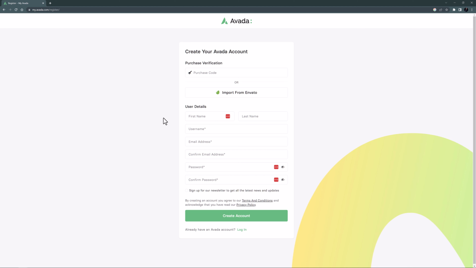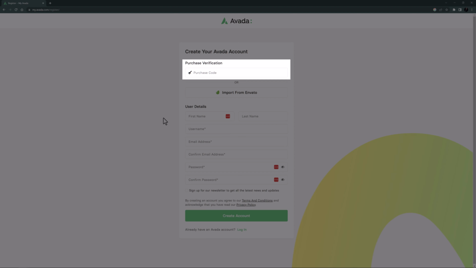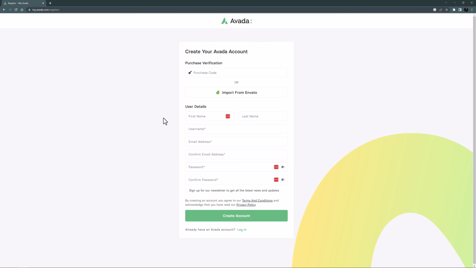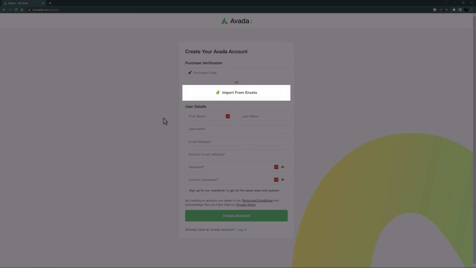Okay, it's very easy to register, but let's go through the options here. The most interesting ones are right at the top here. To register an Avada account, you need to add a valid purchase code. Now you can just head to themeforest.net and grab a copy of your purchase code there. See the video link below for where to find that purchase code at ThemeForest if you're not sure. But as you can see, there's also an alternative option to import your purchase codes from Envato.